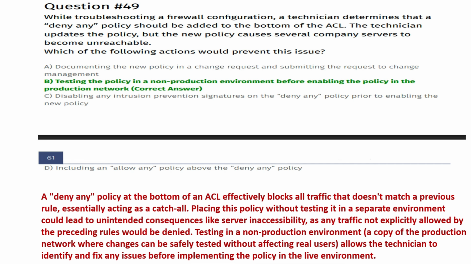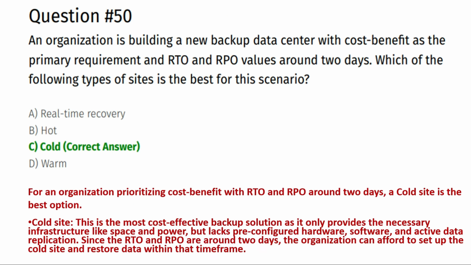Testing in a non-production environment, a copy of the production network where changes can be safely tested without affecting real users, allows the technicians to identify and fix any issues before implementing the policy in the live environment. So that's why the correct answer is B. So let's move to the next question.